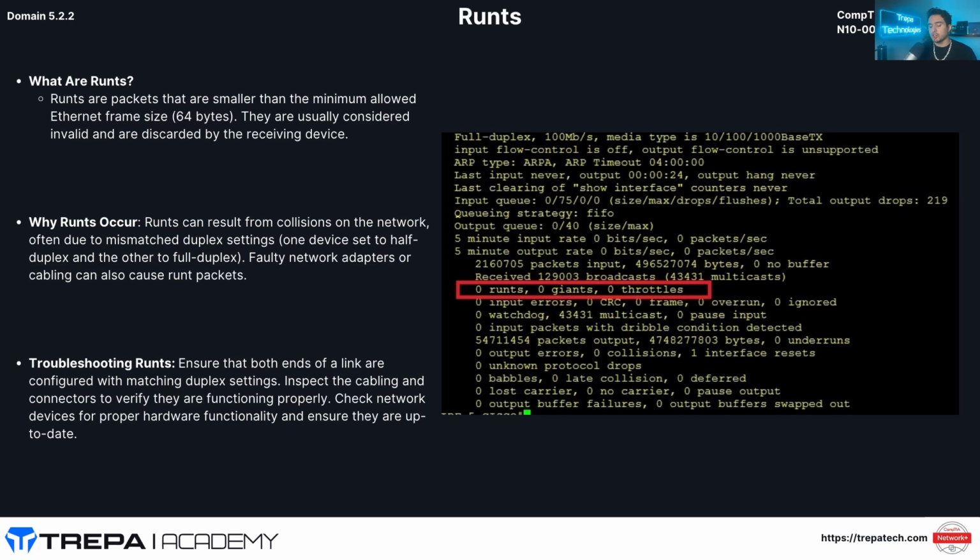So why do runts occur? Runts can result from collisions on the network, mismatched duplex settings, faulty network adapters and transceivers. Those can also cause runt packets. The troubleshooting, obviously, is show interface, right? Oh, we see runts are incrementing, right?